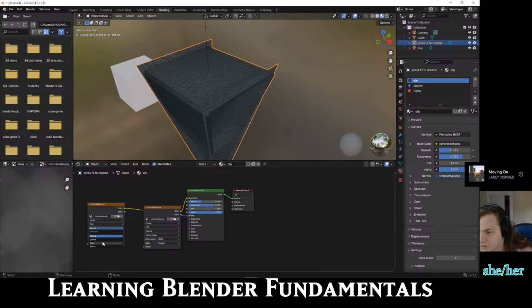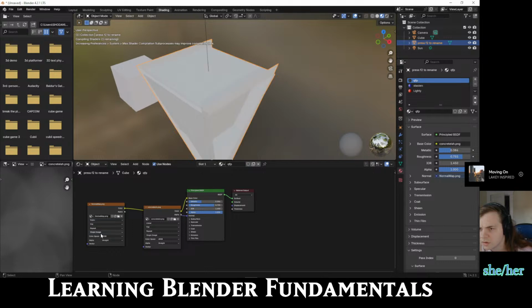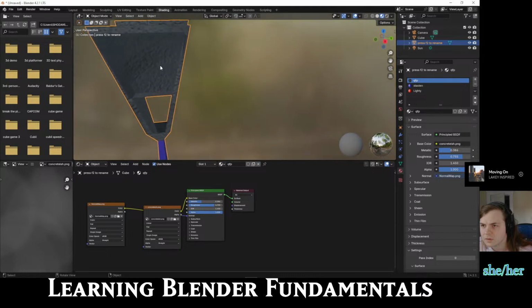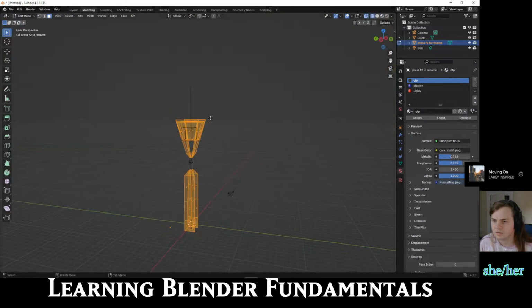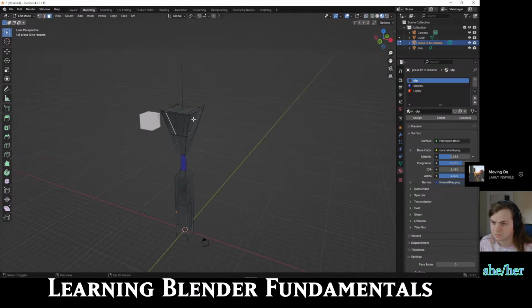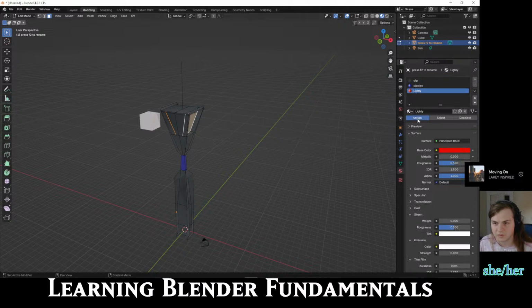Repeat. Click. Repeat. Flat. Nope. Flat. Okay. Linear, cubic. And then in modeling, feature preview, and assign both of these to this. There we go.